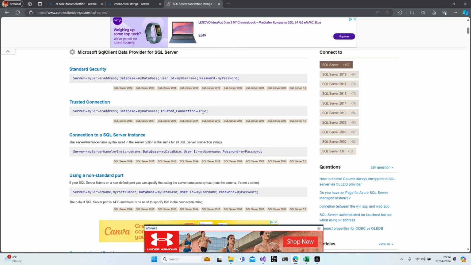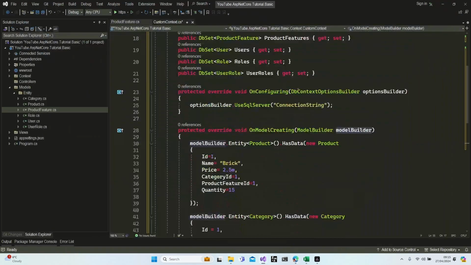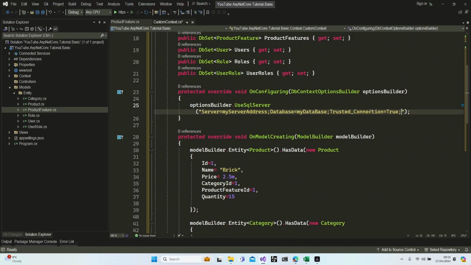Is it going to be enough? Let me have a look. I guess there is one more extra setting here, but I'm going to copy it for now and let's see if we get an error message. I'm trying to fix it. Okay, let's paste this here first of all.